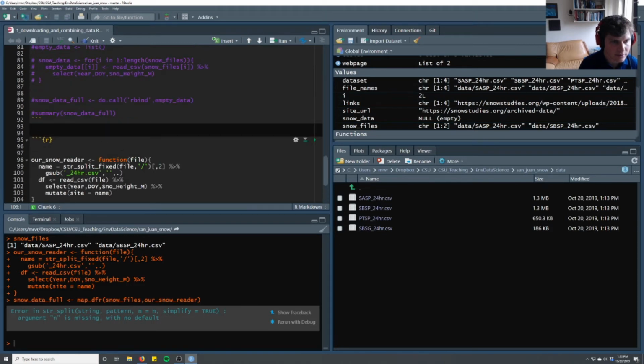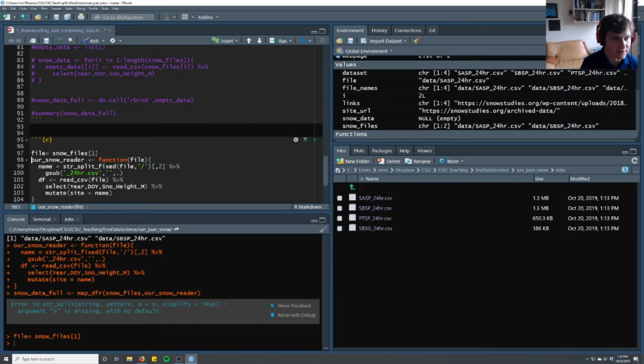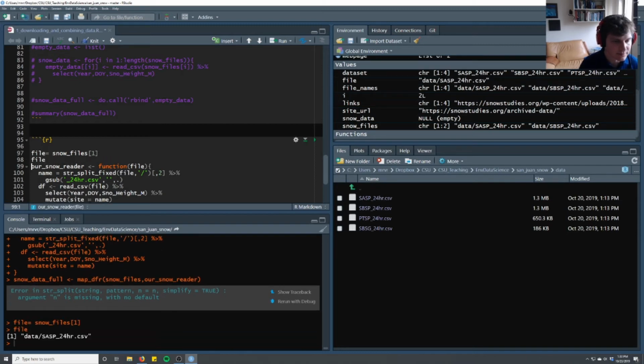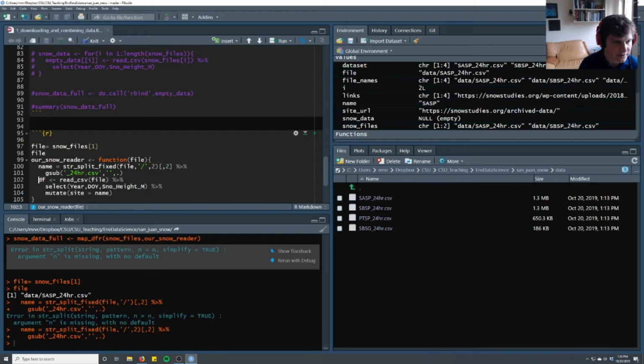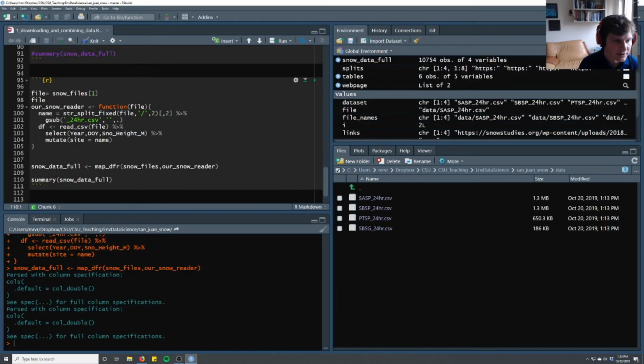Ooh. Okay, so I made a mistake. So let's say snow files. Let's say file. Now I'm just trying to debug this to see how that mistake was made. So I just want to grab the first one. So file is just snow angel. Let's see if that works. Argument in, oh, I didn't give it a, yeah. I should have read that error simpler. So let's see if it works now. Okay, it does. So the function should work. And it does. And now let's look at summary, snow data full.